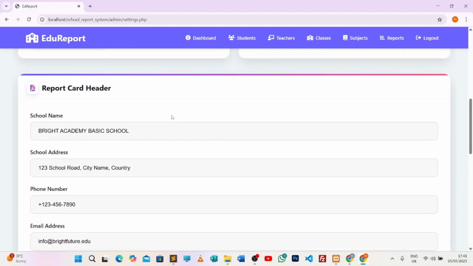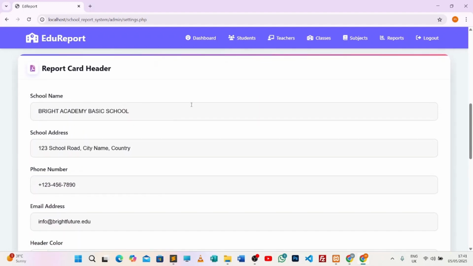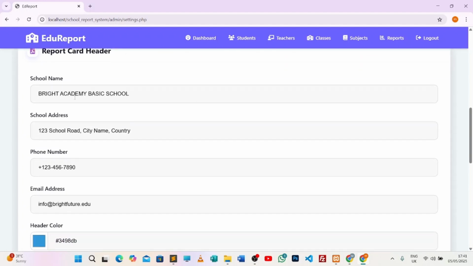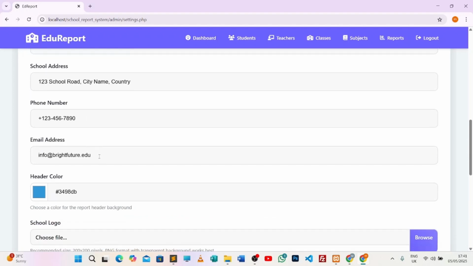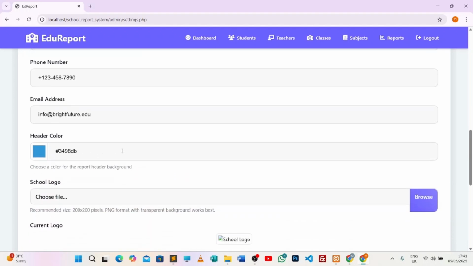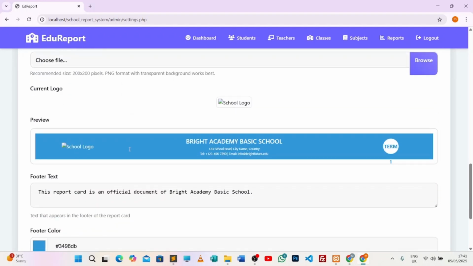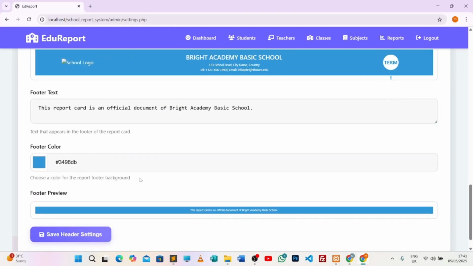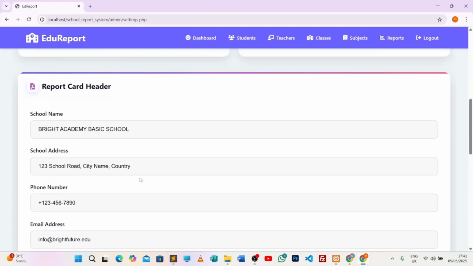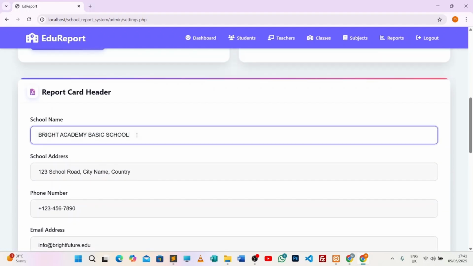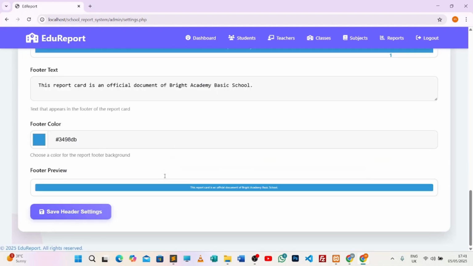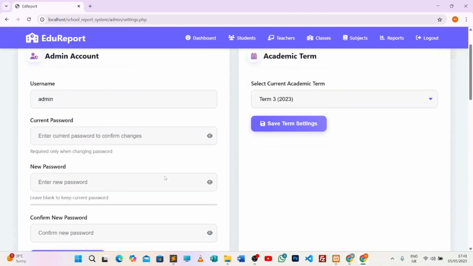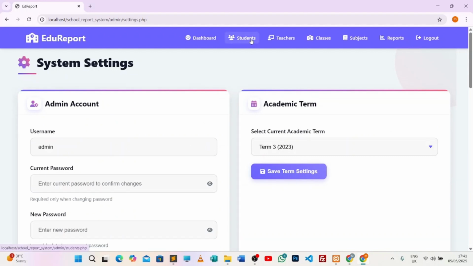Let's come down. Here is the report card. Okay, the header and then the footer of the report card that we are going to generate, which includes the school name, the school address, the phone number, probably email, then the color we are using for the design, and then the footer here. Here you can change everything. You can change the school name, type your own school name, and then everything will appear on the PDF or the report card that you are going to generate. All right. So let's get back to students.